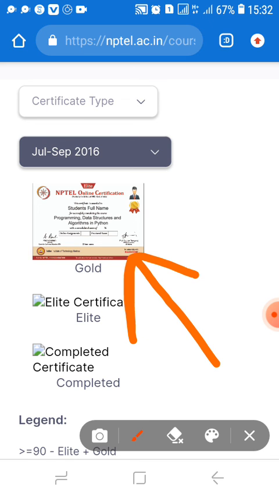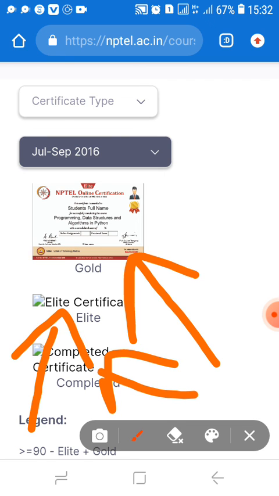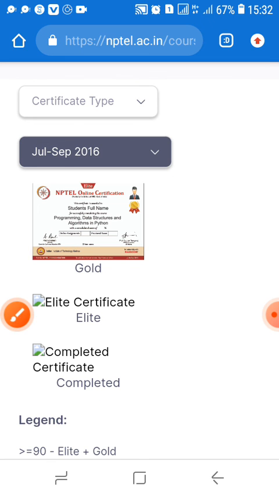And these are the completed elite certificate and completed certificate. And after getting a score lesser than 40 percent, you will get no certificate.